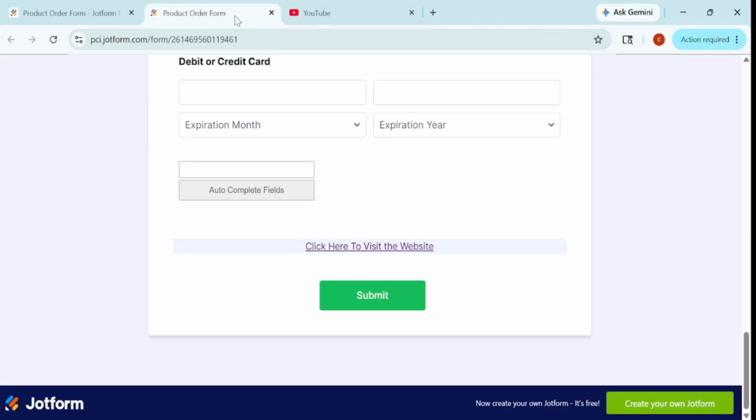And there you have it. You've successfully added a hyperlink to a Jotform. This guide helped you easily master how to add a hyperlink in Jotform.